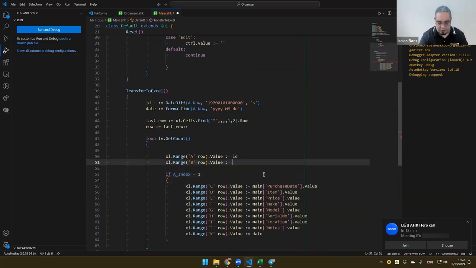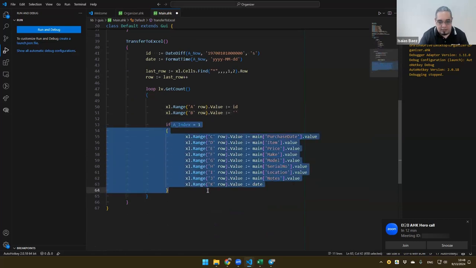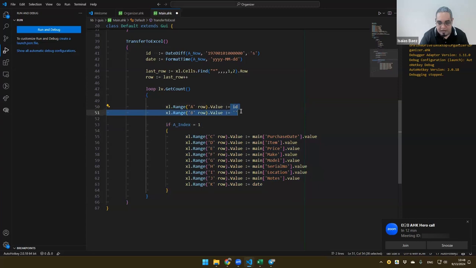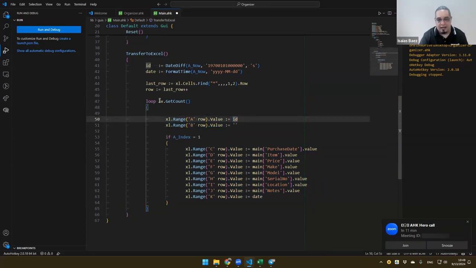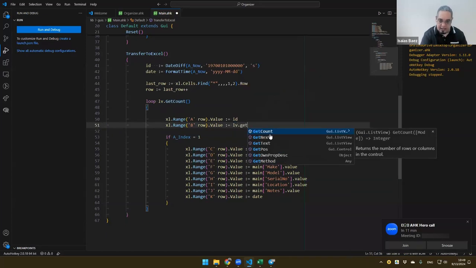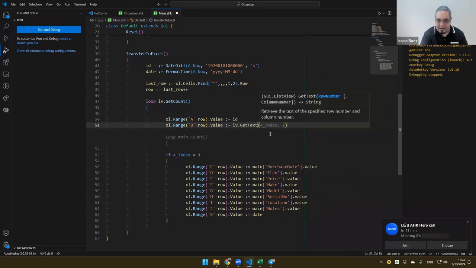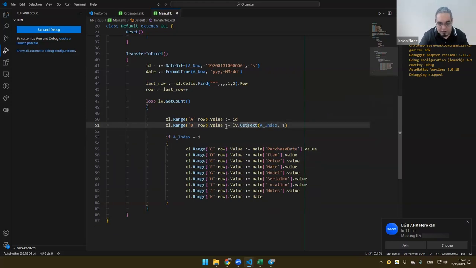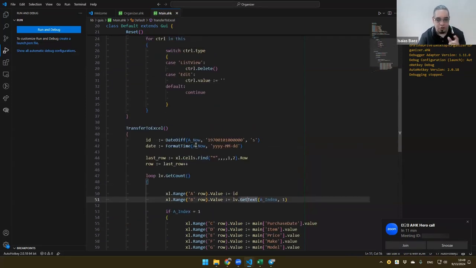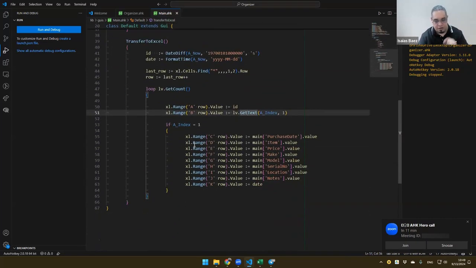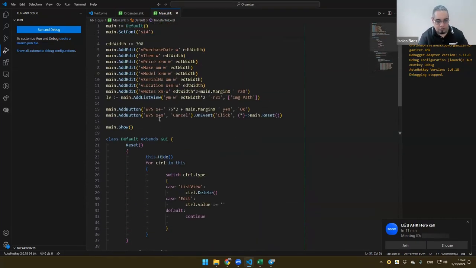This I want to do only once, but then I could have many images for the same ID. That's what I'm trying to do here. In here, I'm going to get the list view, get count. And then we have a row here, lv.get text out of the row that I have and just the first column. That will give me the text that is in there. So this should, in theory, allow me to transfer some text.